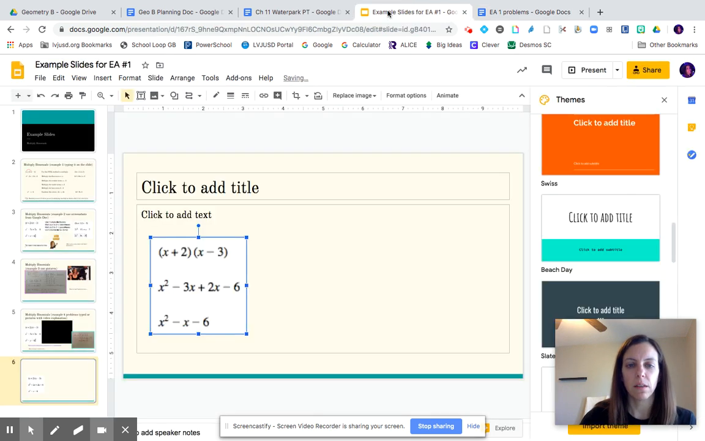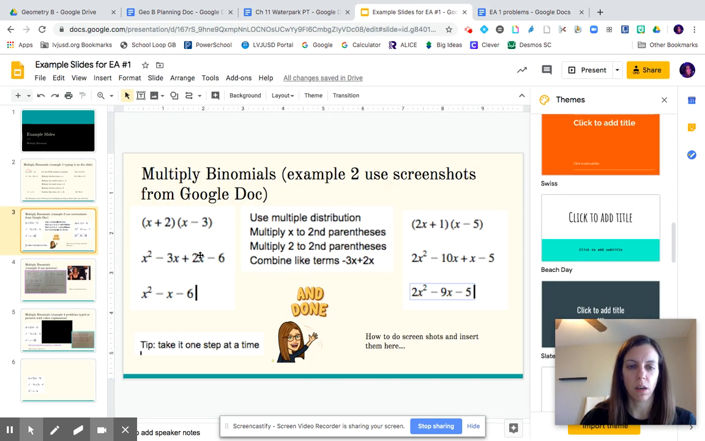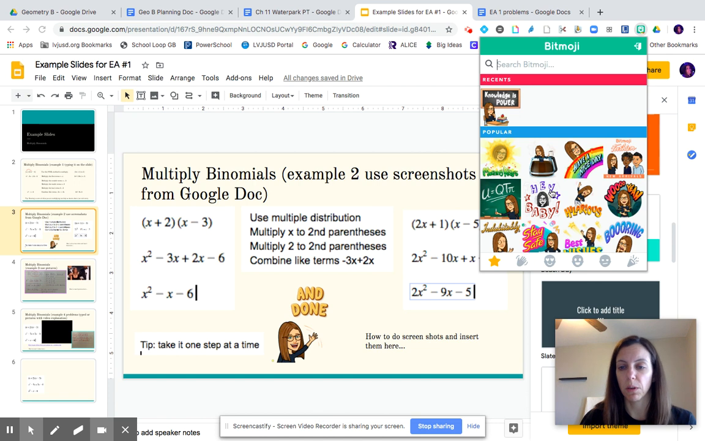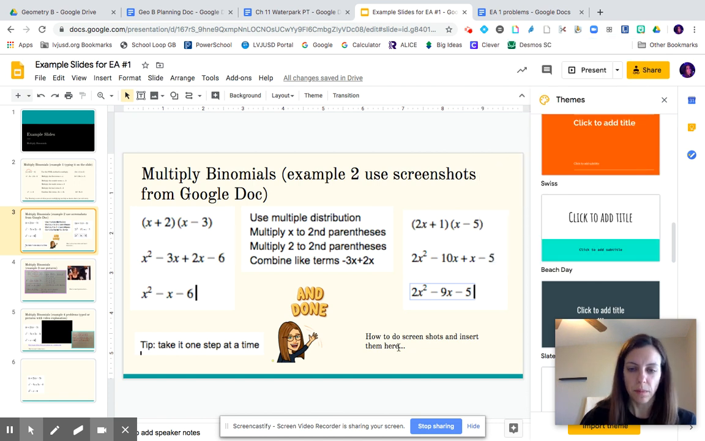So I did a little bit at a time. So you can see here, this was a screenshot, this was a screenshot, and this was a screenshot. This was also a screenshot. This was a Bitmoji that I inserted using a Google Chrome extension. If you use Chrome, you can very easily insert a Bitmoji as long as you have one. If you don't have one, you can make one really easily on your phone using the app. Okay?